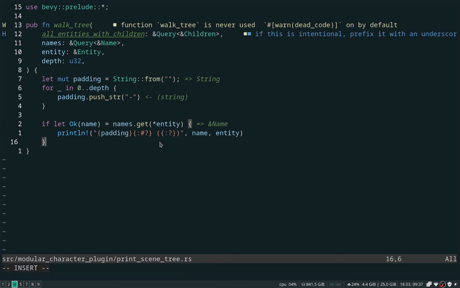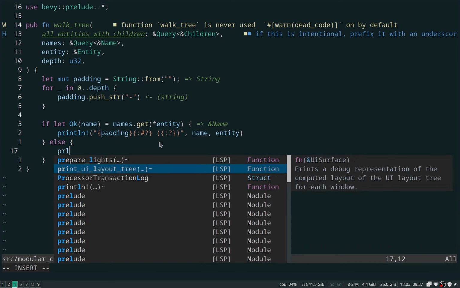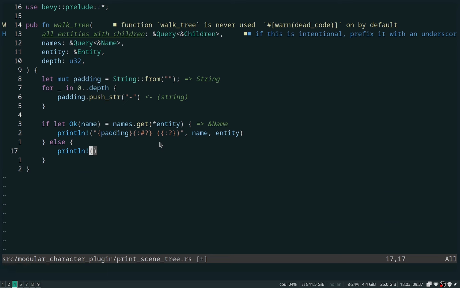But some of them will not have names, so we'll say otherwise, else. And let's just copy that for the moment. And we'll say this is an unnamed entity, and delete name because we're not going to have a name. Okay, so this will print that all out for the current entity, but then we also want to look at all of its children and print that out as well.